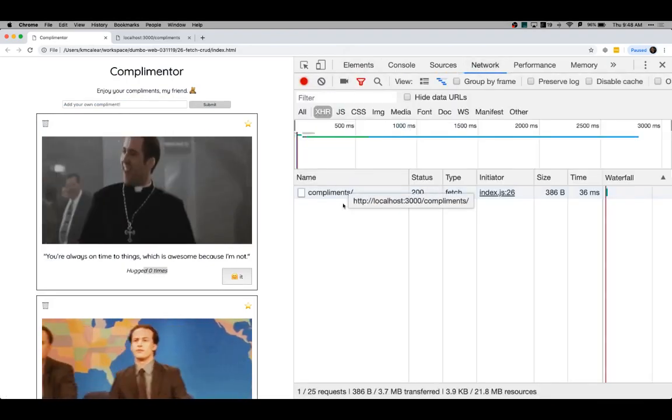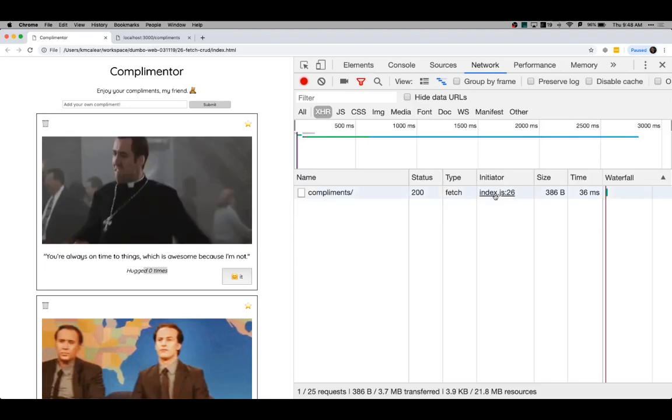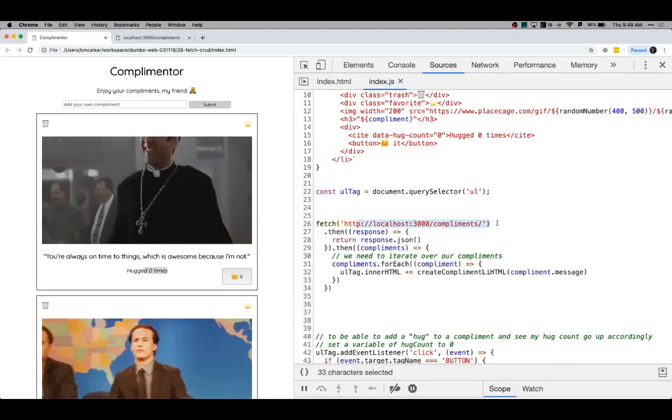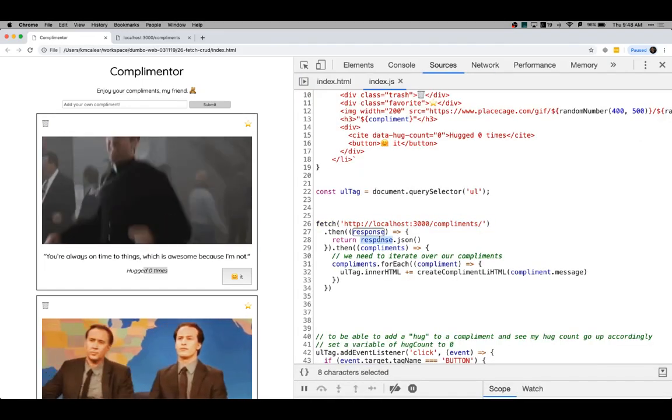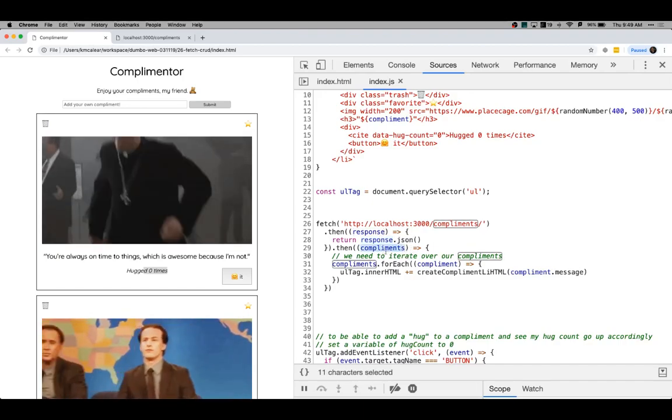So great. So we know in Chrome, this tells us that we made a fetch request and that it worked. And you can see, oh, well, where did we use it? We went through here. We did a fetch. We got the response back. We turned that string into JavaScript. It was JSON. We turned it into JavaScript. And then we have our list of compliments.